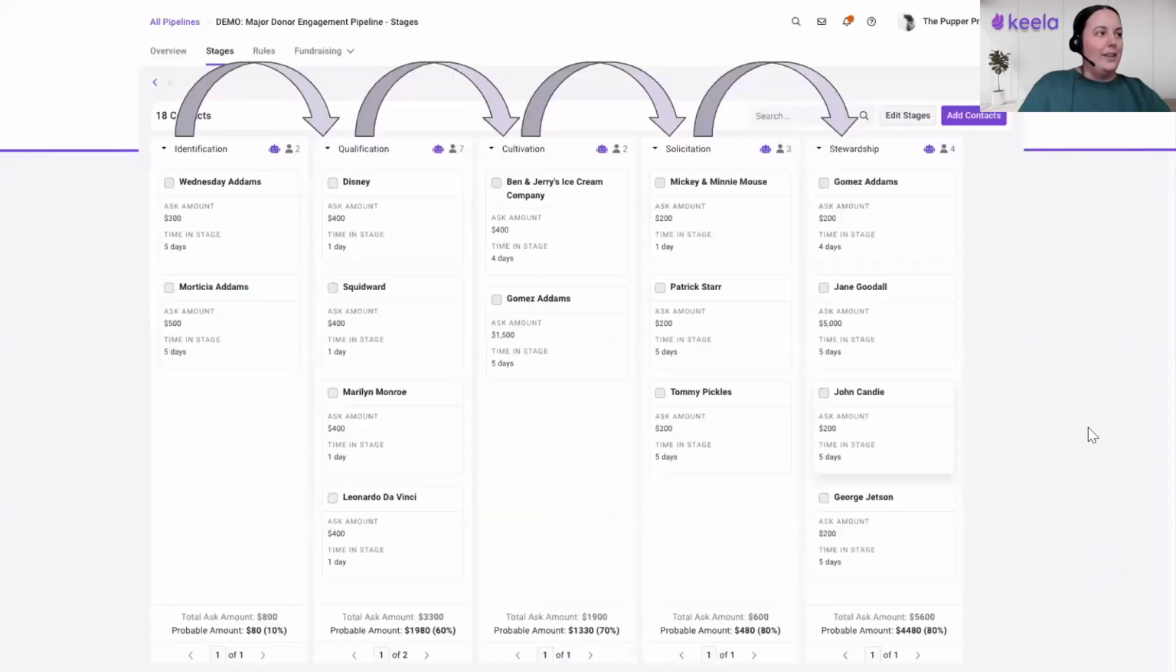So let's take a quick look at Keela's pipelines tool. This is just a quick snapshot of the example that we're going to be running through today when we jump into Keela. What we're looking at here are the different stages of a major donor engagement pipeline that we've set up. A contact would likely start in the first stage on the very left, which is the identification stage, where we look into a contact to see if they meet the criteria to qualify as a major donor. Then we'll move them through each subsequent stage as they pass certain milestones or as your outreach efforts come to fruition.